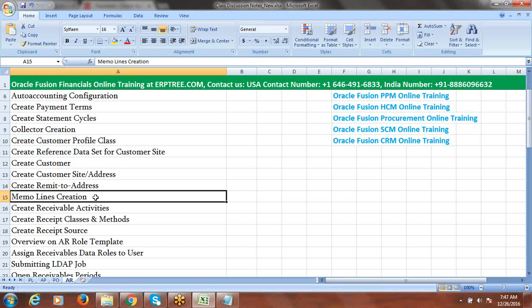But if you are dealing with the services, all the services you can define in the system by using the memo lines. And if you want to derive the accounting revenue derivation based on the memo lines also, you can set it up. That is a part of auto accounting setup.